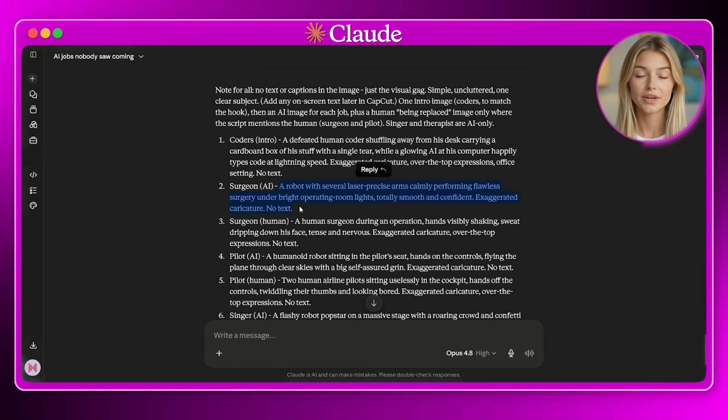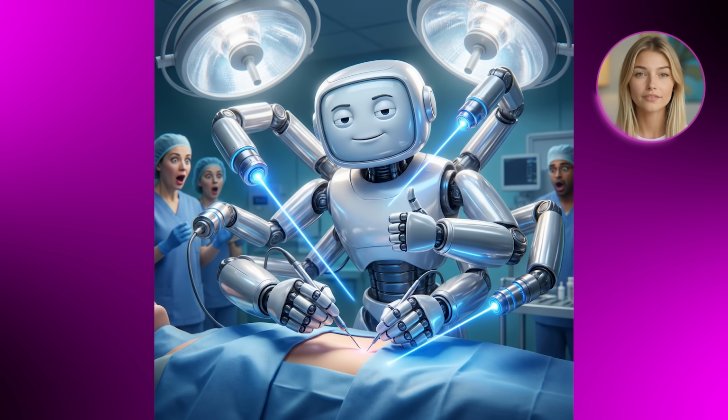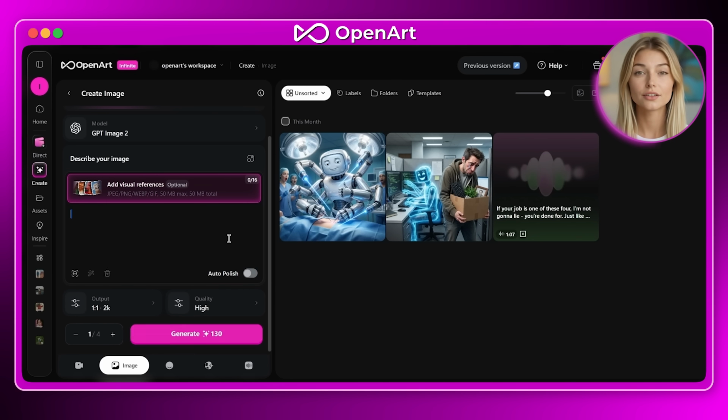Now let's go ahead and generate the second image, which is supposed to be an AI replacing surgeons. So I'll keep all the settings the same and replace the prompt. This one makes me laugh. Just look how calm the robot is. It's got 6 arms going at once, lasers everywhere, with this little smirk, while the nurses in the back are completely horrified. So let's go ahead and create the third image.